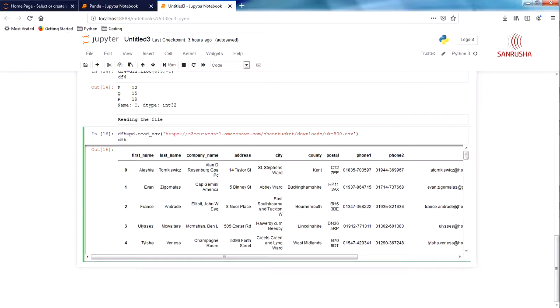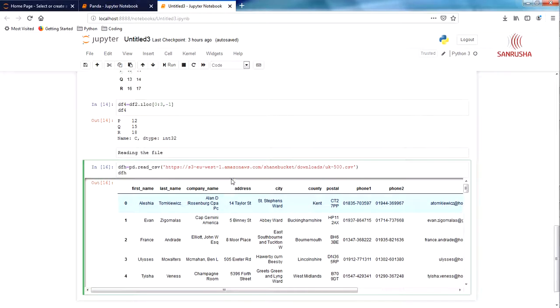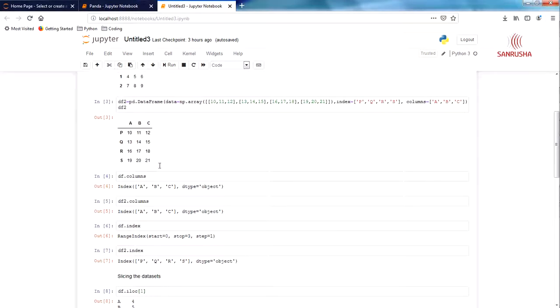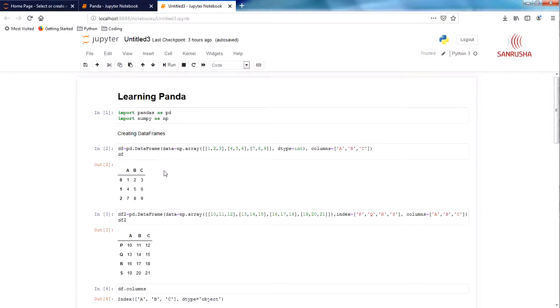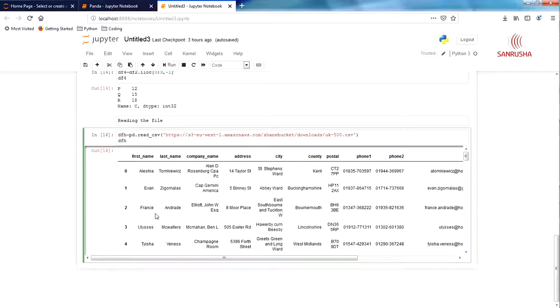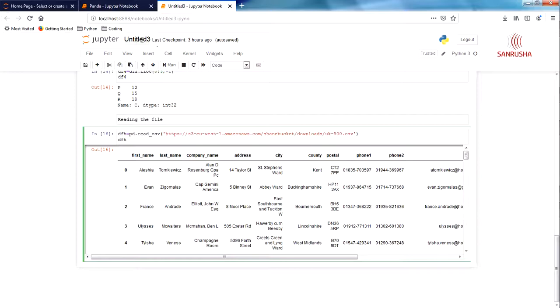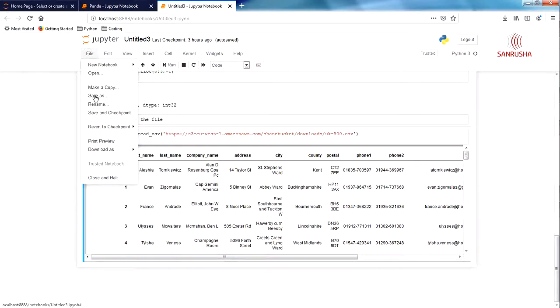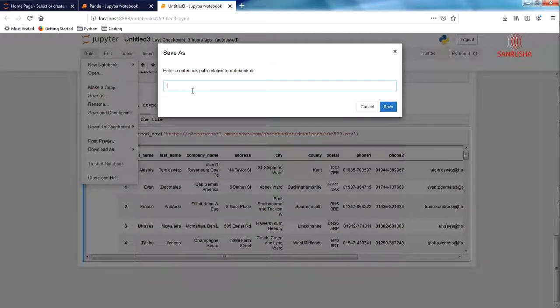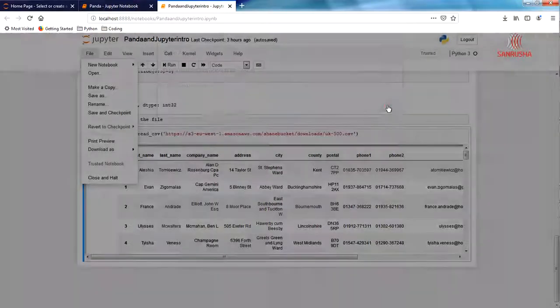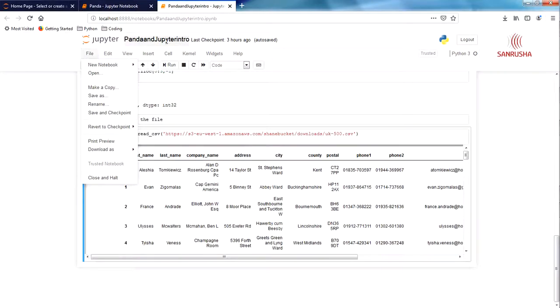Okay, we are nearly done with this lecture. We have explored enough details in Panda, and our file is ready. It's time to save the file. So go here, File and Save As, and then here you can give the name, and save. That's it, that becomes my file name.